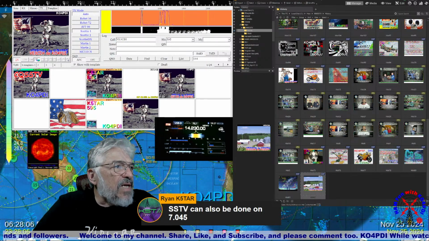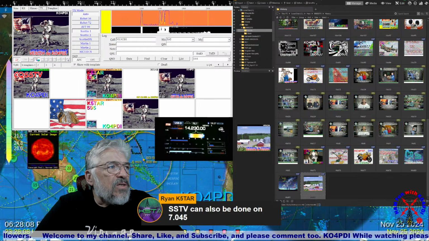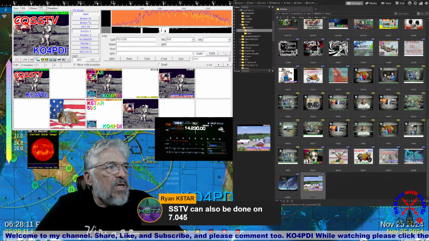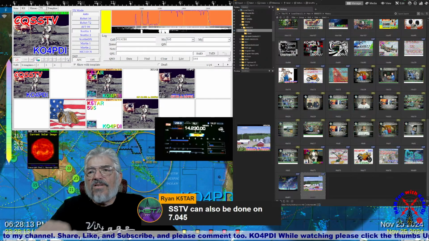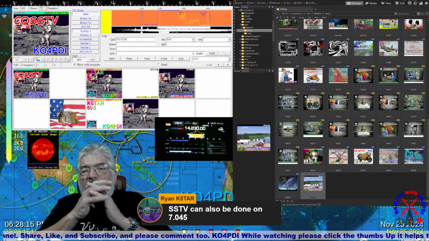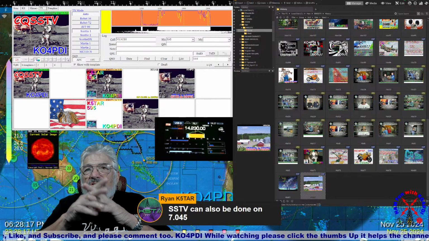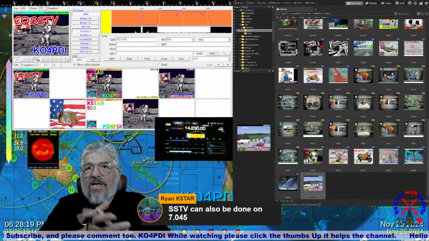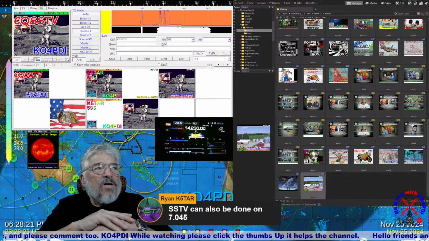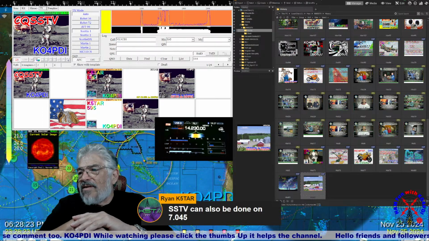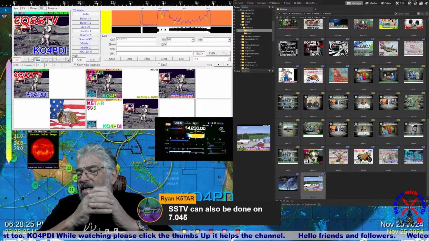Oh, why is it putting that? Oh, stop. Sending the wrong image. Now I'll do a CQ. All right, there's the CQ. Now I'll start a CQ. All right, so now I'm sending this image. You see it says CQ SSTV KO4 PDI. Same image, using that to send it.